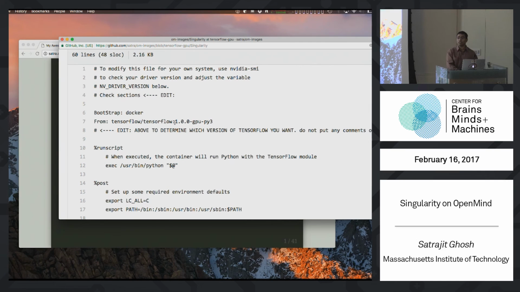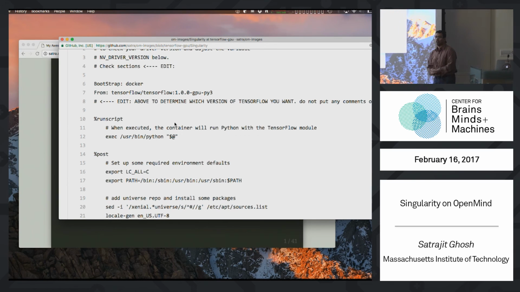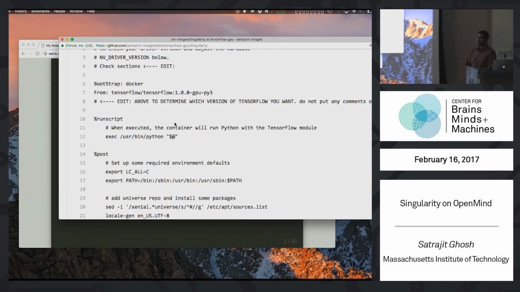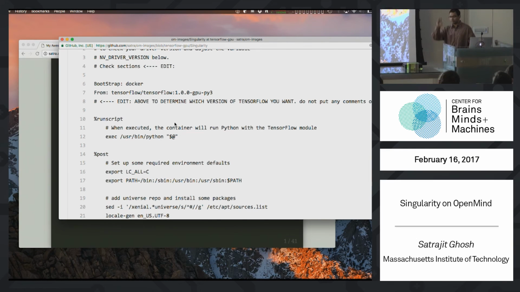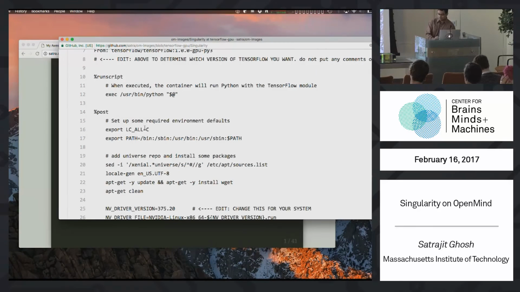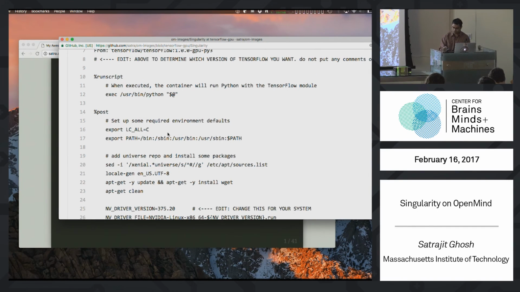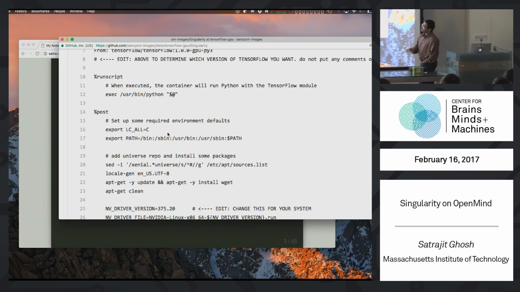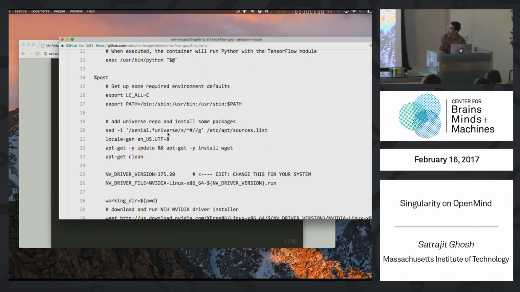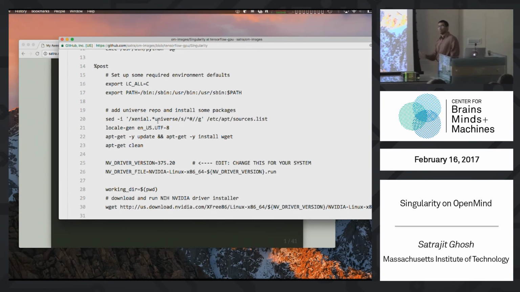So we are saying we want to bootstrap off of a Docker image, and this is the TensorFlow 1.0 release Python 3 GPU image. And all of that is built by Google directly off of the TensorFlow. So we get that. Then we set a few paths. That's not as important. We update our Ubuntu, so that Docker image is based off of Ubuntu.